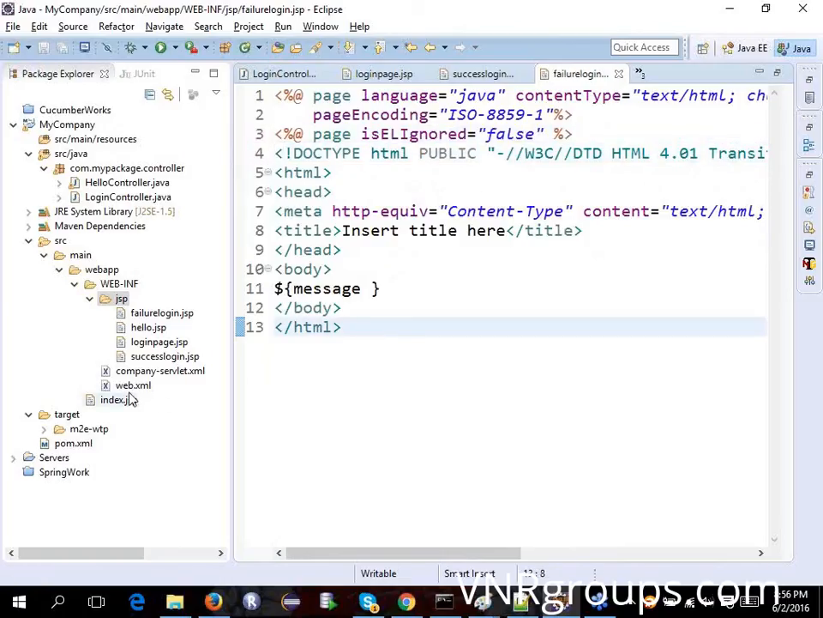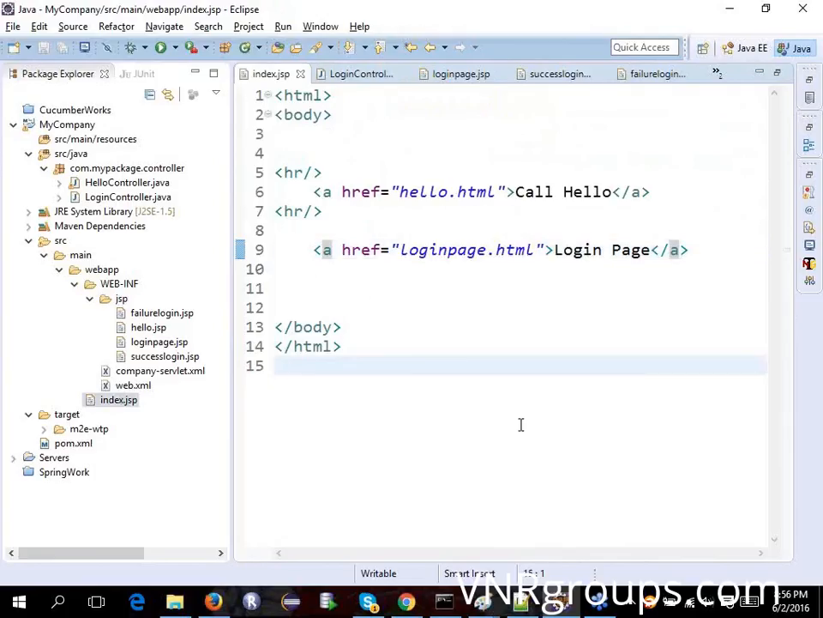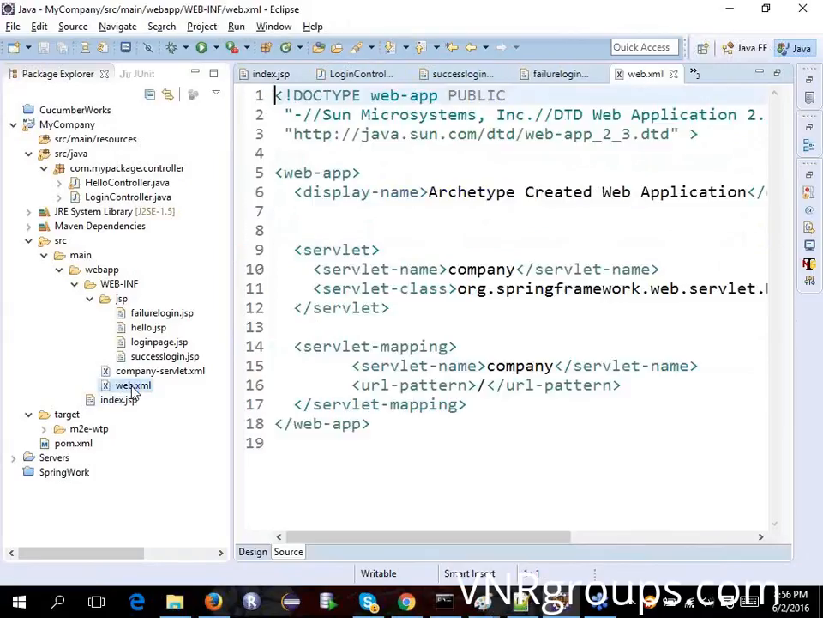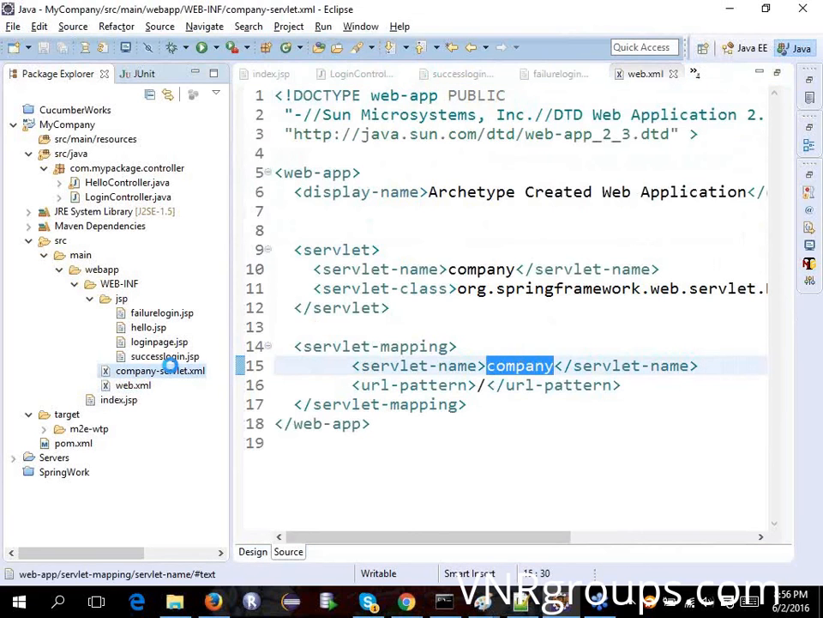Perfect. Okay. Let me just check what we have done as of now. We started out with index.html. We have a page which is called login page.html. When I click on login page.html, it goes to web.xml. The web.xml will check. Okay, in my case, I have given /. It means any request it will take. Now it takes any request. It finds the servlet name. The servlet name is company servlet.